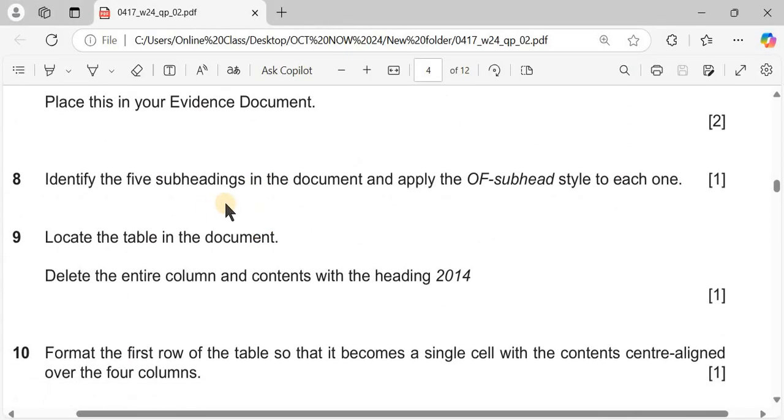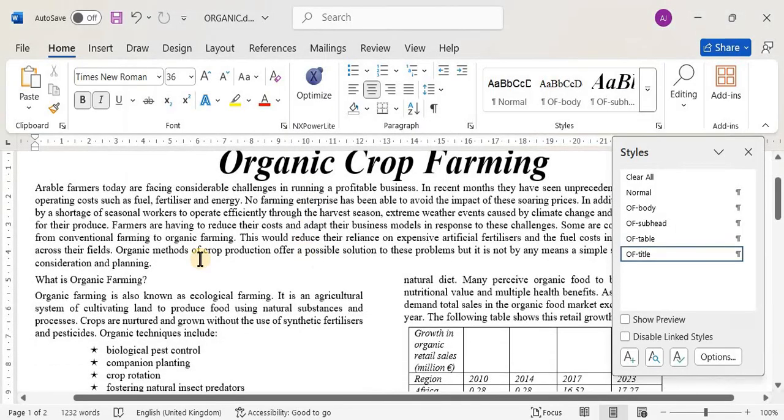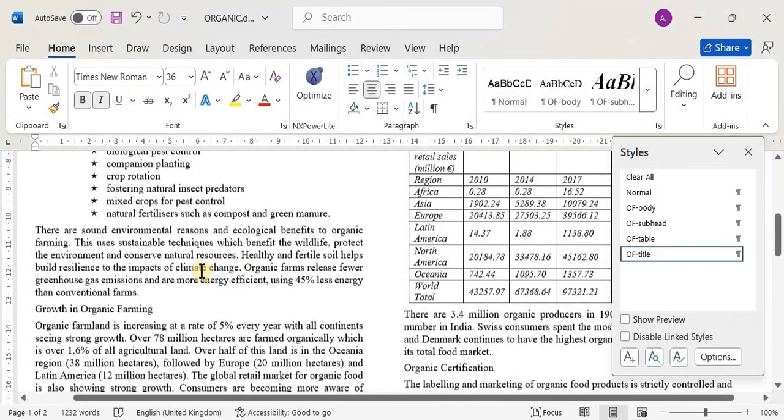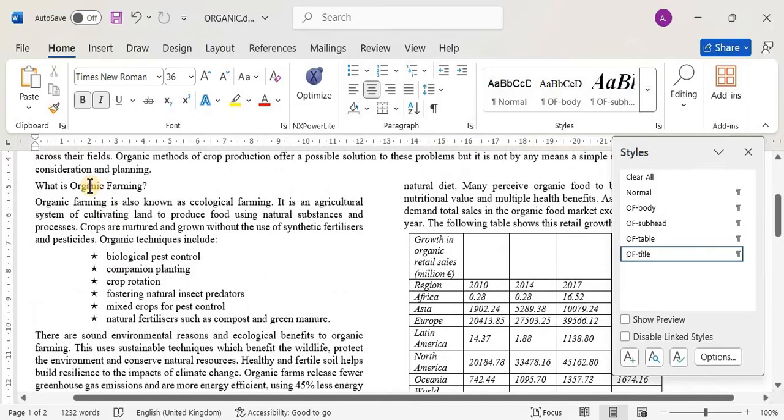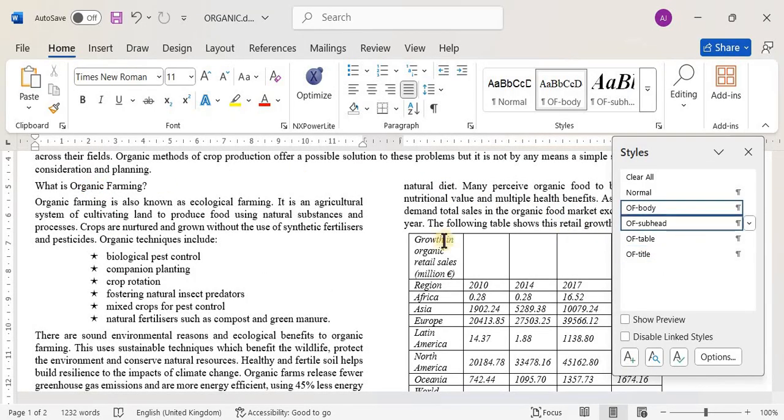Now number 8 says identify the 5 subheads in the document and apply the OF subhead style to each one. Okay, let's go back to the document. 5 subheads, we have one here, we have another one here. Okay, let's just start applying. It's a paragraph style, so all you need to do is just click there and it will apply to it.